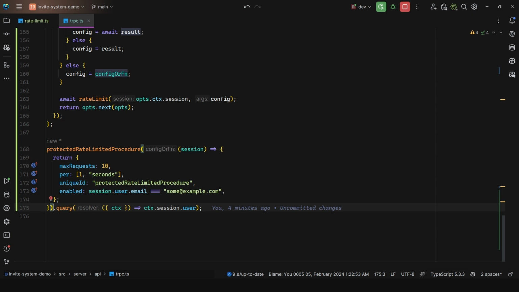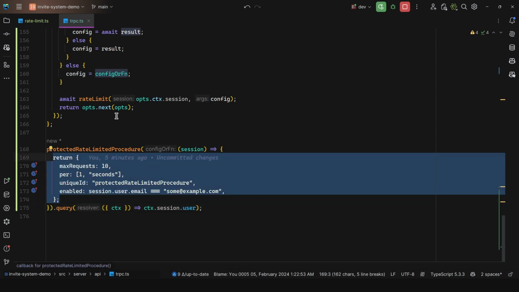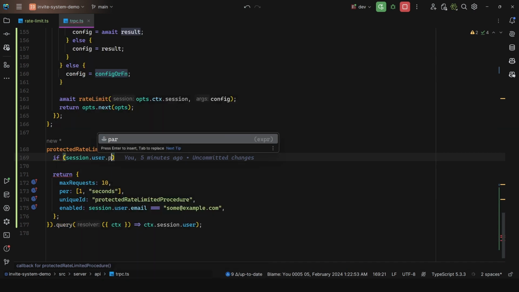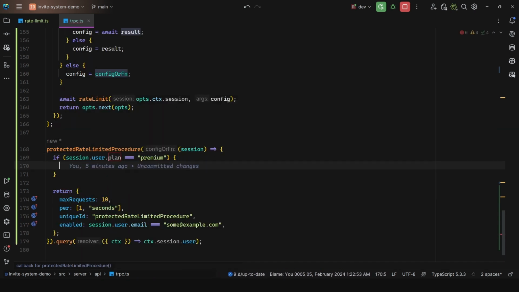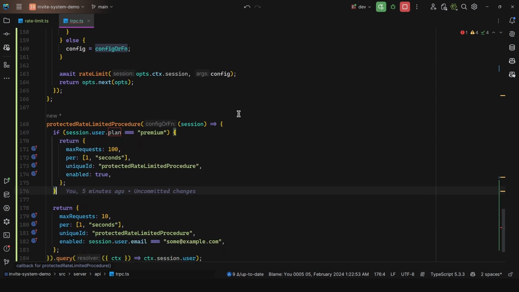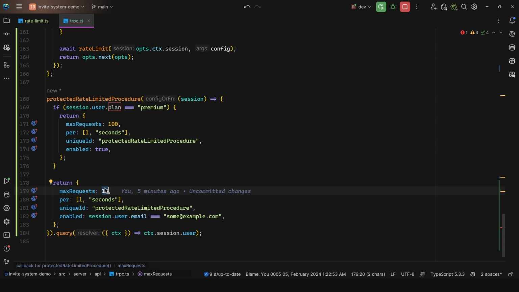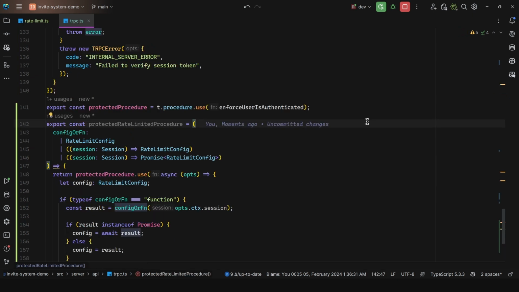This is just so that we can get this fine-grained control. So maybe we want to return different conditions based on the free and the pro plan. So here you could check if session.user.plan is equal to premium, then you could say max 100, otherwise just 10. So this allows you this flexibility. So let's see this in action, shall we?